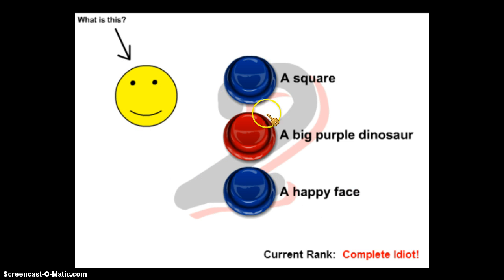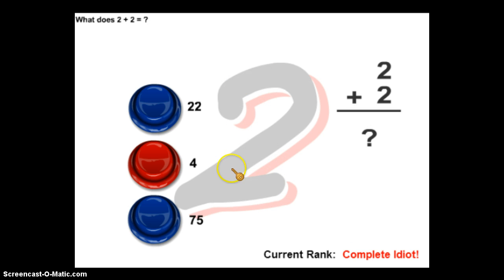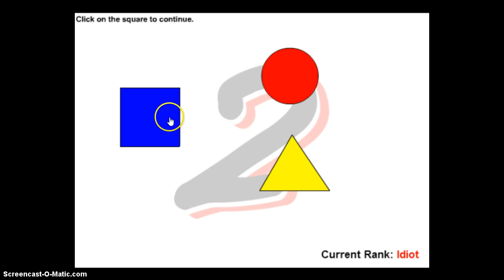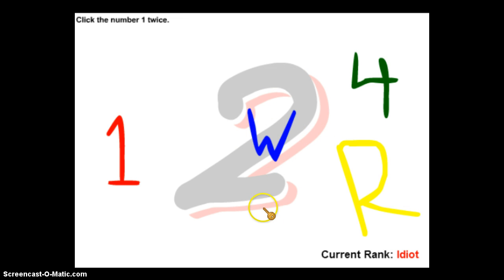What is this? A square, a big purple dinosaur. It's a happy face. What does 2 + 2 equal? 4. Way to go, you passed the first level. You can now consider yourself as an idiot. Okay. Click on the square to continue. Click the number 1 twice.